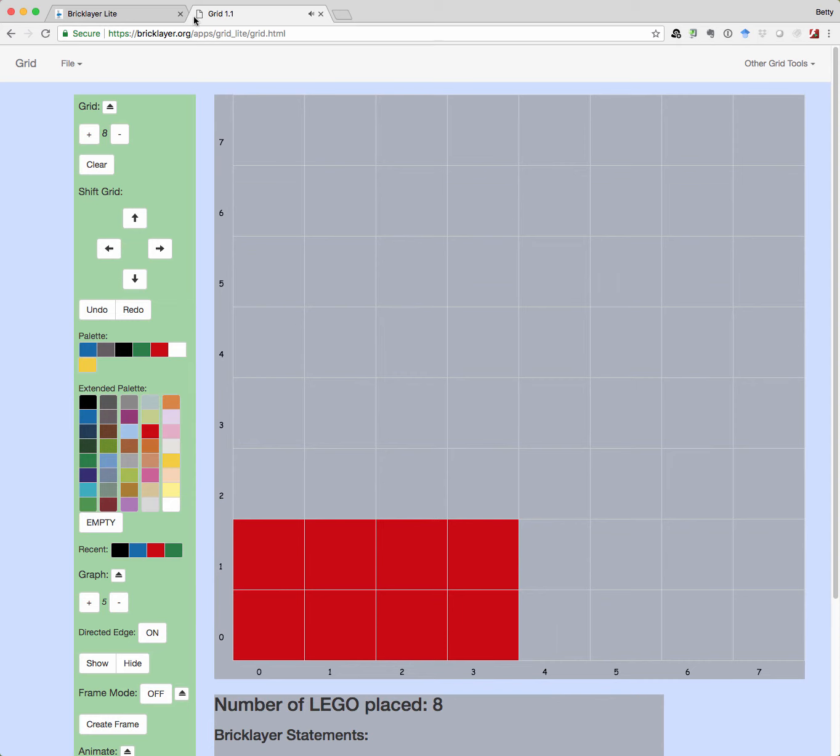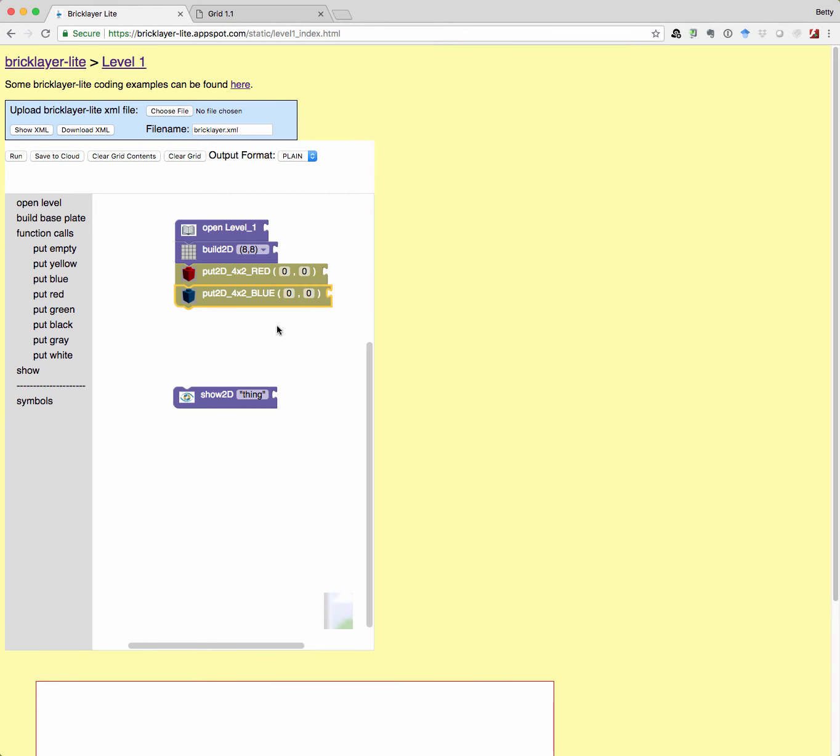Okay, so what we have now in our Bricklayer-Lite program will generate that. And then I said I wanted to put a 4 by 2 blue right on top of it. So if I do that, it looks like this. Okay, so back in my Bricklayer-Lite program, where does this 4 by 2 blue go? I can look, and right here's the lower left corner, and that is at 0, 2. So let's go back over here to our Bricklayer-Lite, and my 4 by 2 blue should go to 0, 2, right?